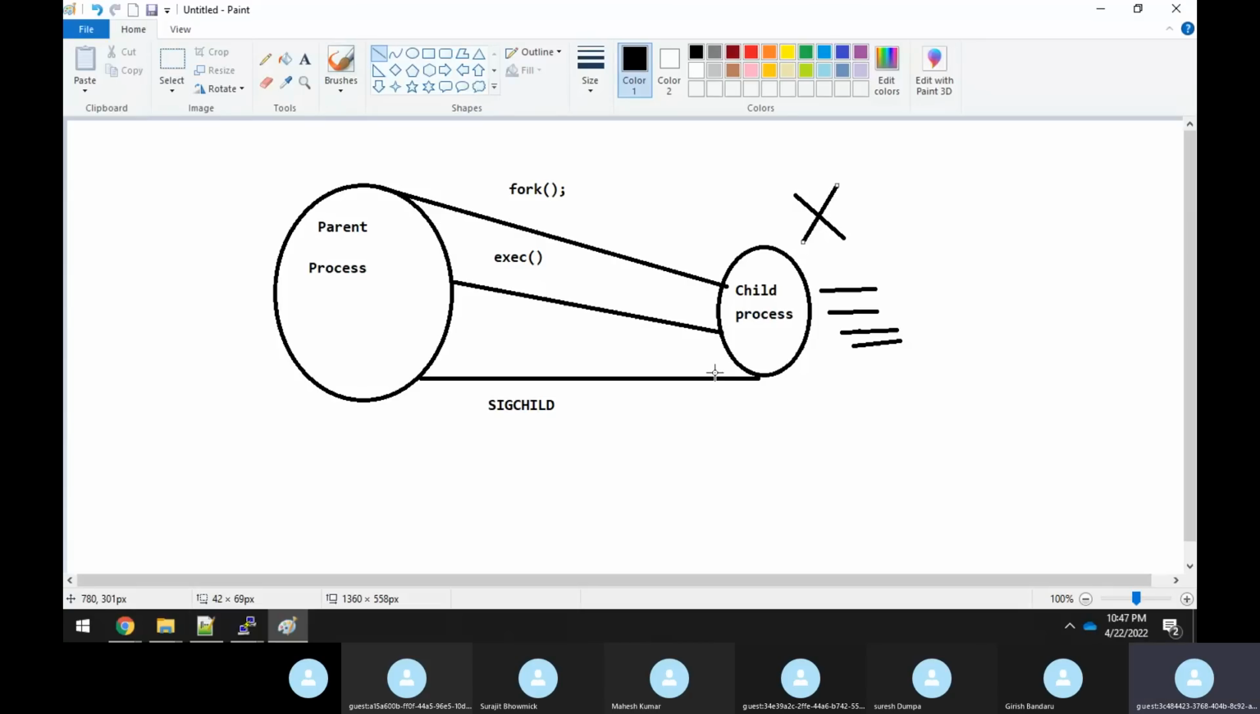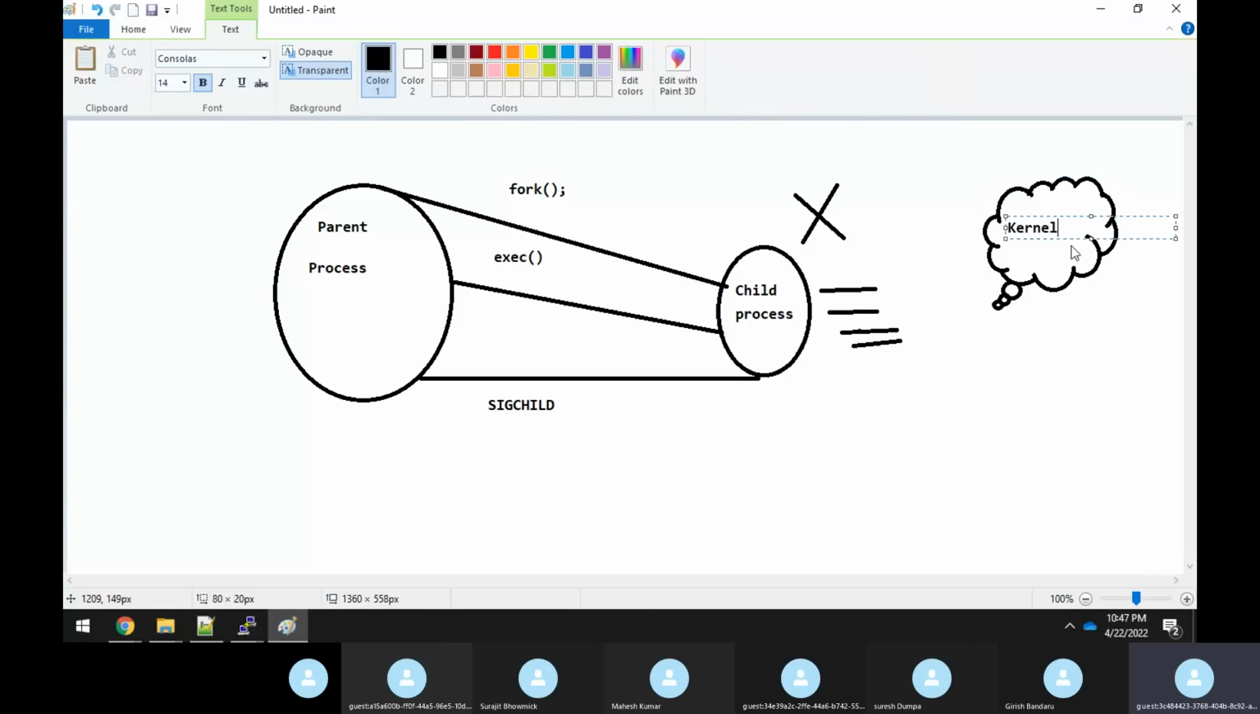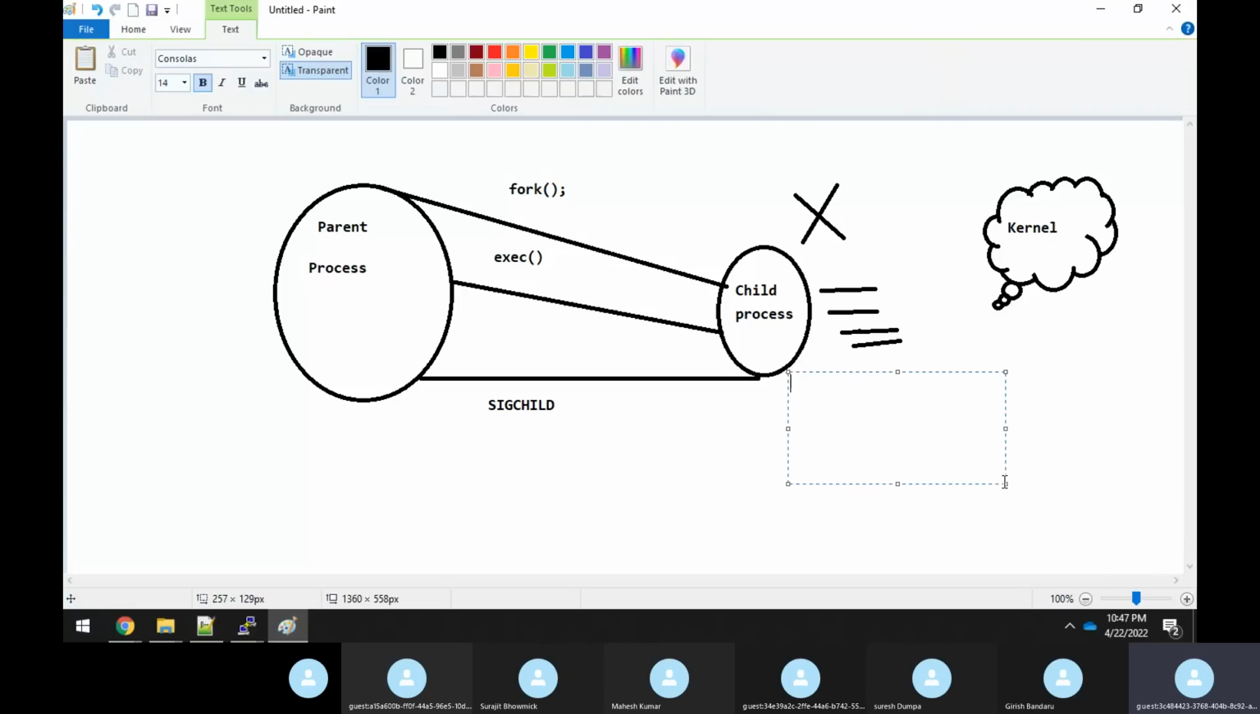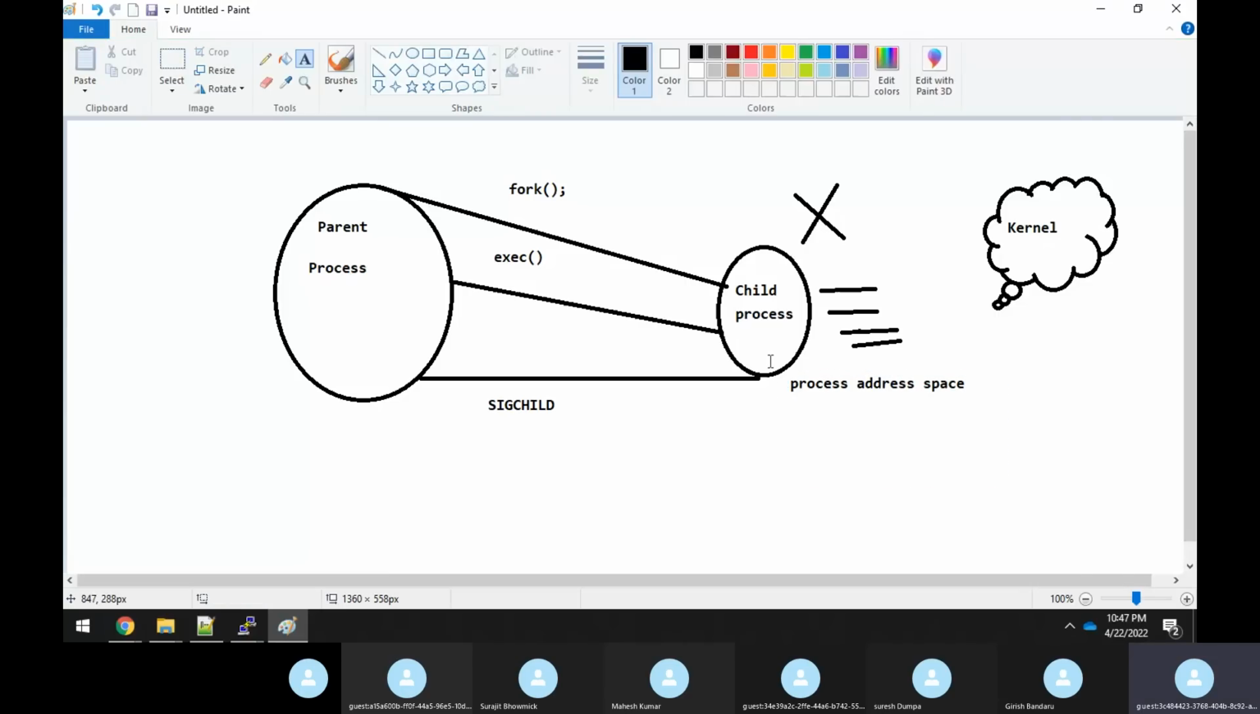So what happened, right? When the child process is getting created, what will the kernel do? The kernel has allocated many resources for this process. For every process, the kernel will allocate memory, a PID for the child process, the data block, address block, and everything. It will allocate a process address space to the entire child process.